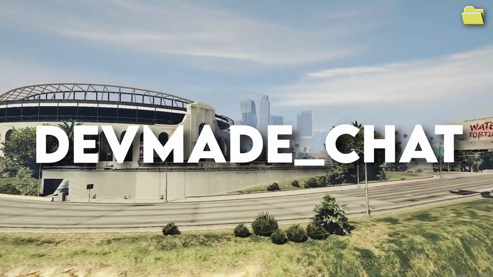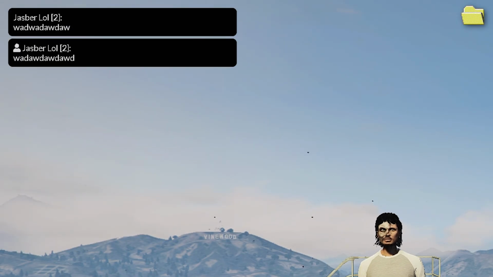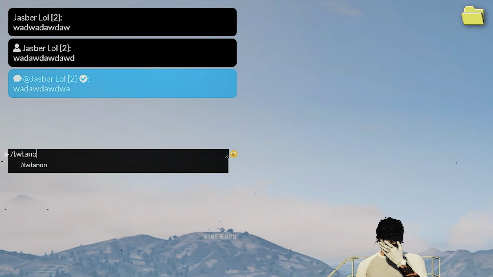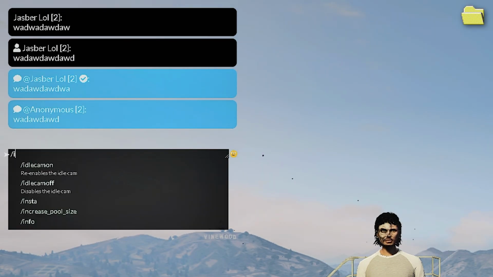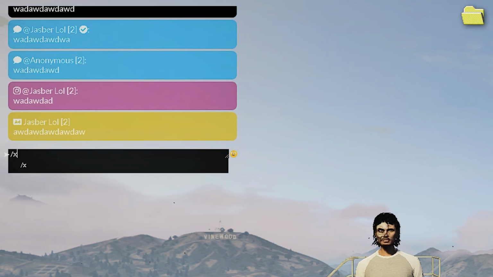Welcome to DevMade Chat, a modern communication system built for FiveM servers that want more than just text. DevMade Chat offers multiple social chats: regular out-of-character messages, tweets, anonymous tweets, insta posts, ads, and X messages. It also includes an optional verification system. It comes with it all. Every part of the conversation feels clean, stylish, and immersive.